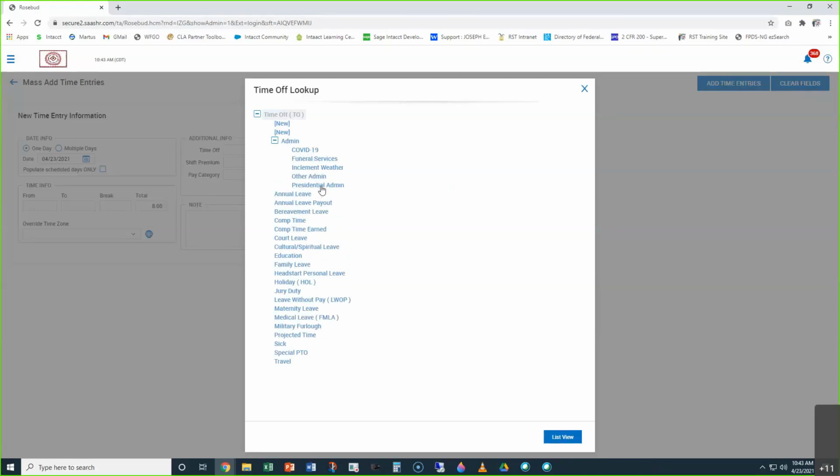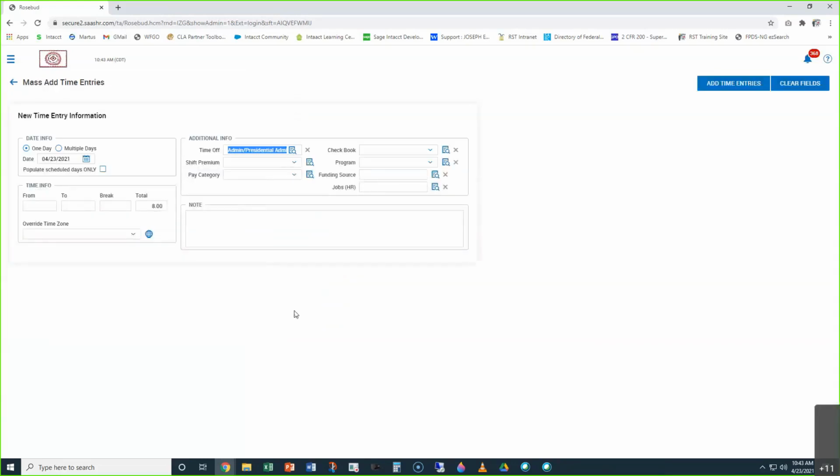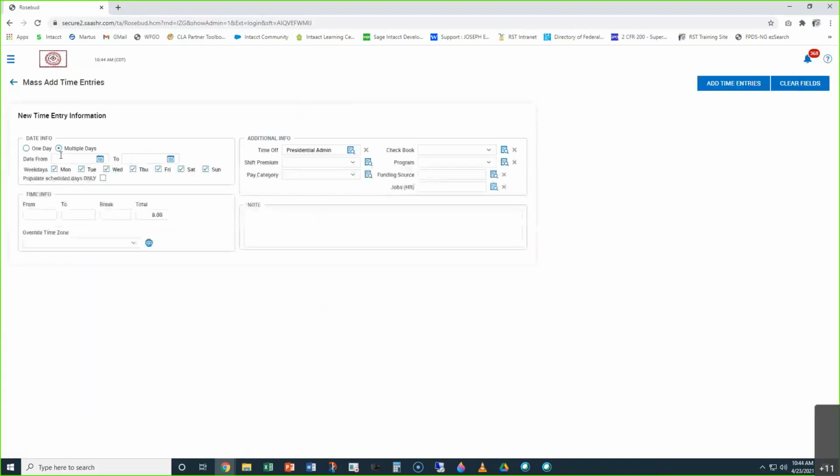So if there was some circumstance where it was presidential admin leave, you have your memo approving it. I pick that, and now we have that time off picked for April 23rd for 8 hours. And then we click the button up here for add time entries, and Workforce Go would process all those entries based on the date, the hours we've put in, and the time off. And the same works for multiple days.